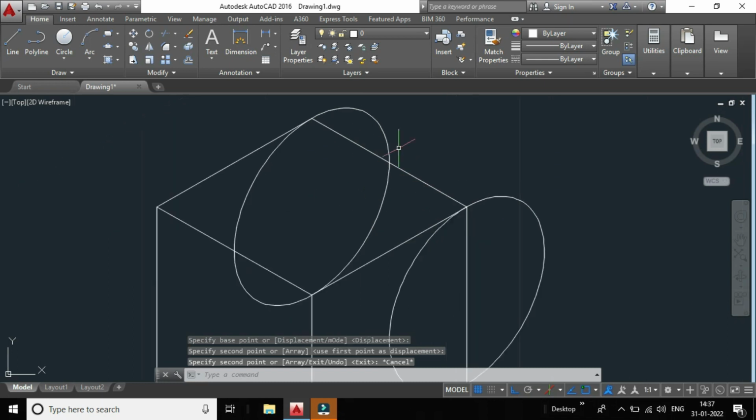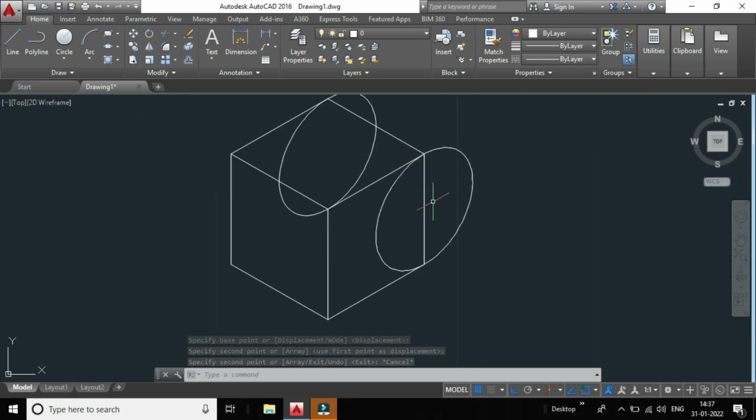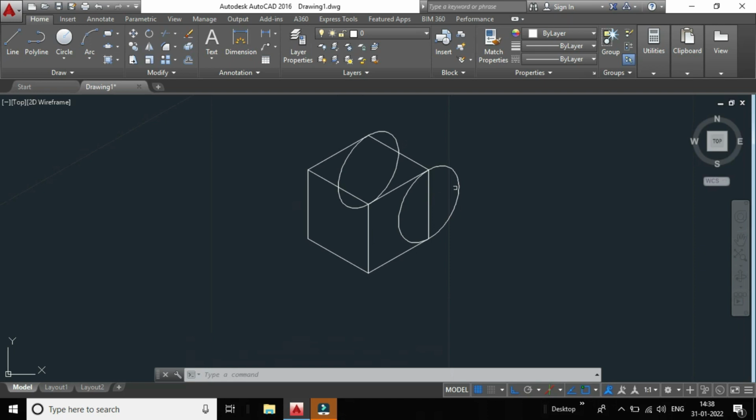So next, let me copy this same to this side also. But for that we are going to need the isoplane left too. But before that, let us make this isoplane right, and next we will be going for that.